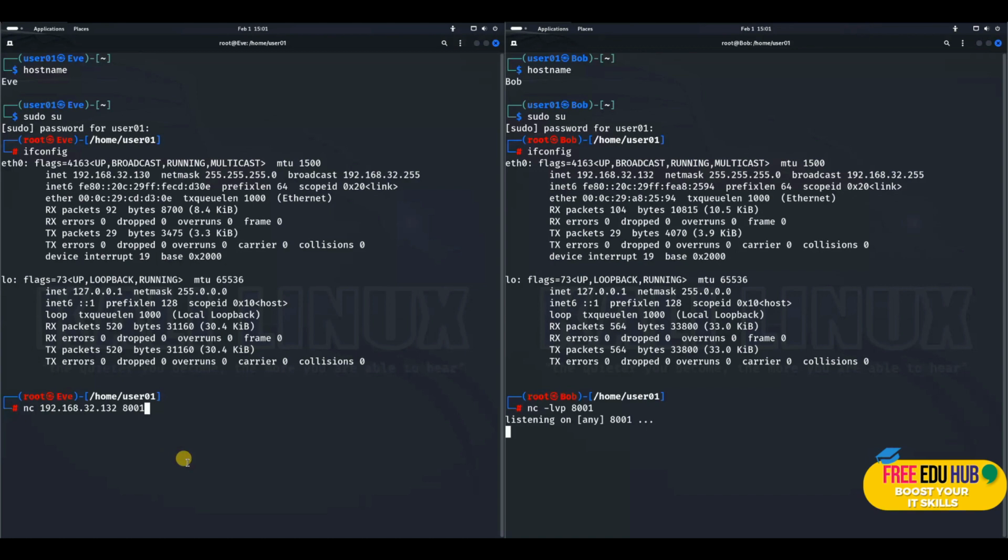So I'll type netcat, the IP address, and then I'll try to communicate with the open port of Bob's computer, which is 8001. And once that's done, I'll just check 8001, press enter, and as you can see on Bob's computer there's a notification that an unknown user from an IP address 130 is communicating with your computer. Now that's the first step.